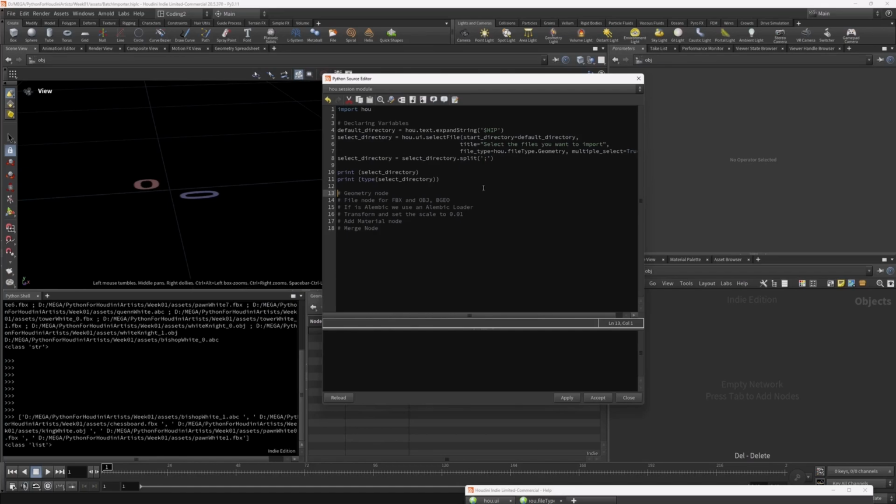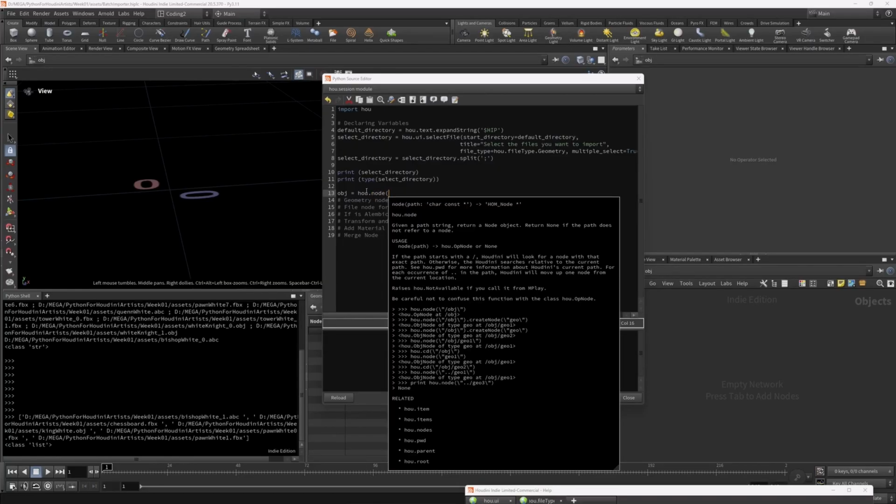Okay, so how do we do that? Well, the easiest way to create this geometry node is, first of all, to establish what is the context or the network we are working at. So the way I like to do that is just by creating a variable called obj if I'm working, for example, in the object network. And then you're going to use this function called hou.node. And this function is going to give us in return the node object. So the object network is considered an object.